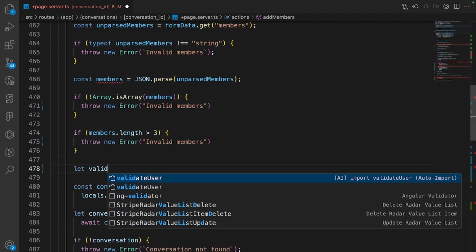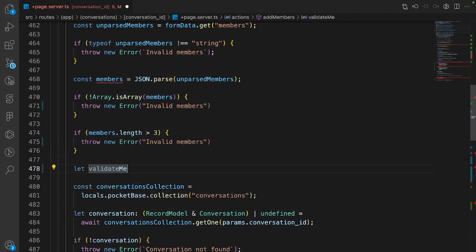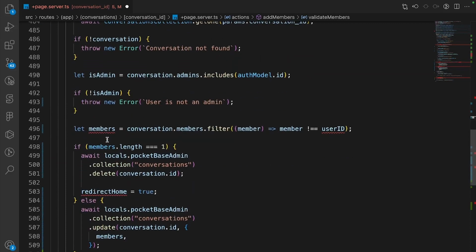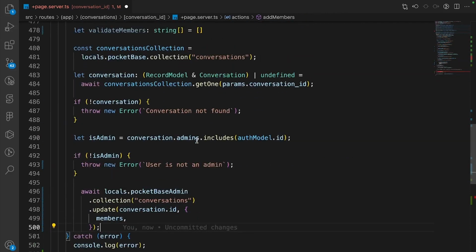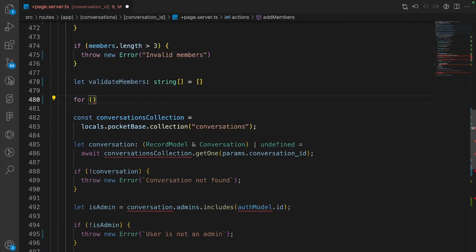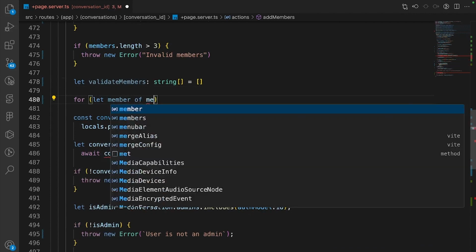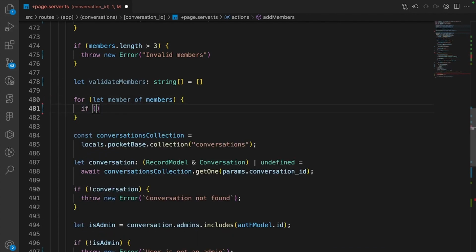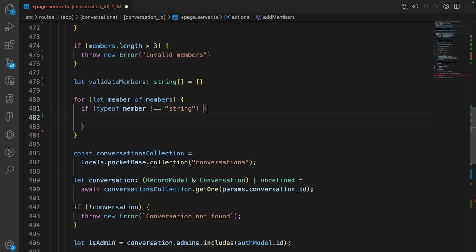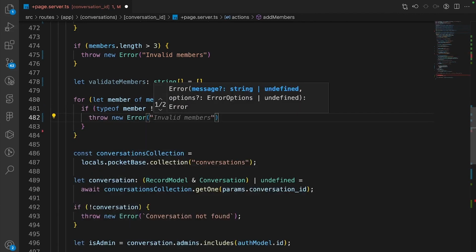So below this, let's validate the members. So we say validate members, and this is going to be a string array. By the way, just to take off these errors, let's just remove this right here. So to validate the members, below this validate members array, we say for let member of members, if type of member does not equal to string, throw new error. So we have to check to see if the member actually is a valid member.